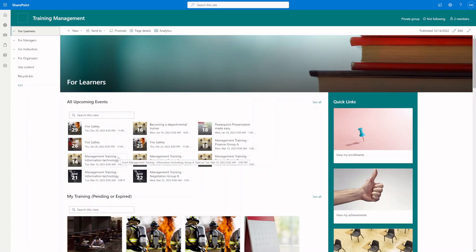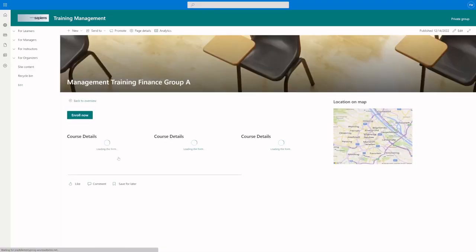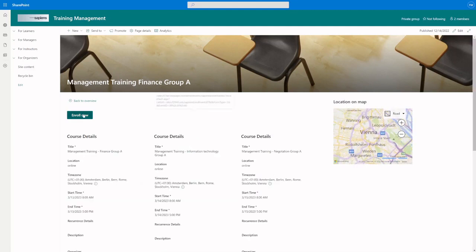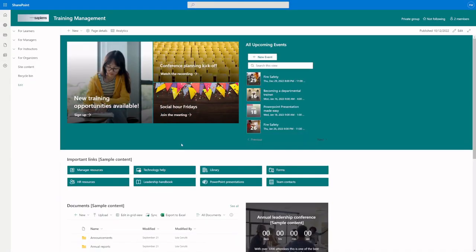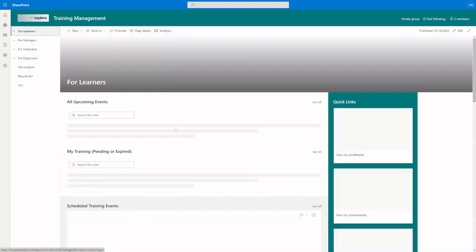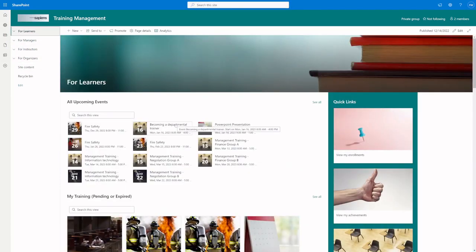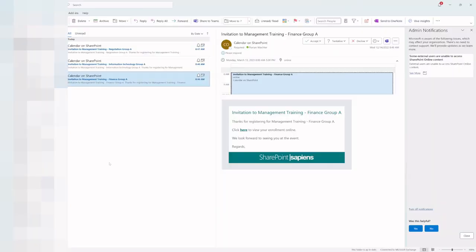So if I go, instead of the finance group, if I go to the information technology event, I also see the same thing. And of course, if I enroll, let me also just save that. I will now enroll in all 3 events, and I will of course receive an invitation for all 3. So let's now maybe take a look at my inbox. So here we can now see I received 3 invitations. So finance, information technology, negotiations.